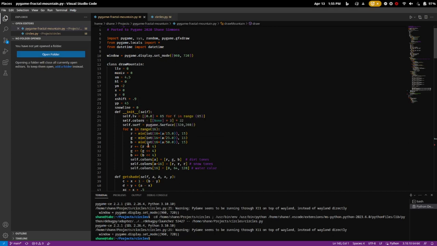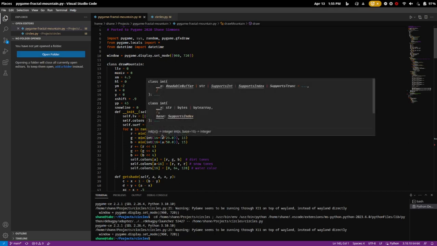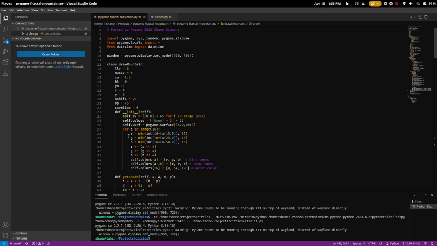So the way I resolved this was, because everything's an 8-bit number here on R, G, and B, here's how I resolved that. 16 times A divided by 15. Because I didn't want to change more of the code than I needed to, I slavishly stuck to this 25, 15, 25, and 50.